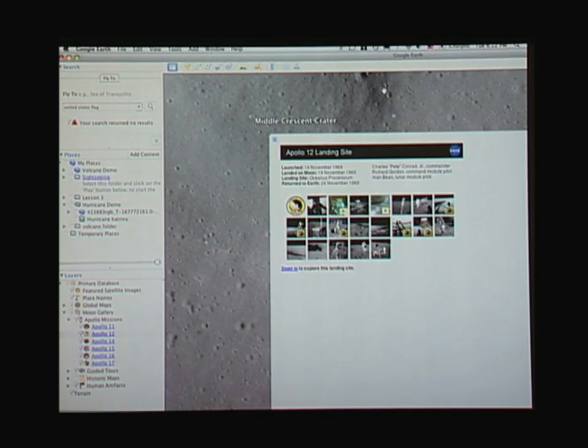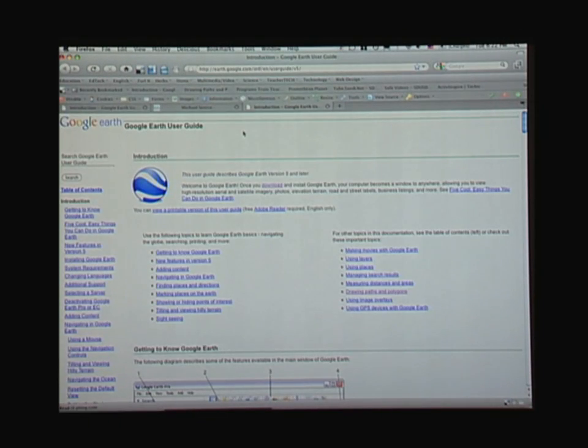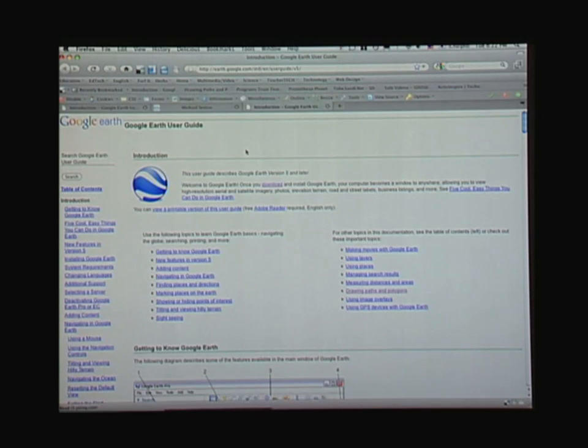For the last part that we'd like to show, let's go out on the web and talk about some places where you can get content for Google Earth. Okay, so earlier in the night, when we looked at the help menu, we can actually get directly into the user guide, as we talked about earlier, where it will have quite a bit of information for you.